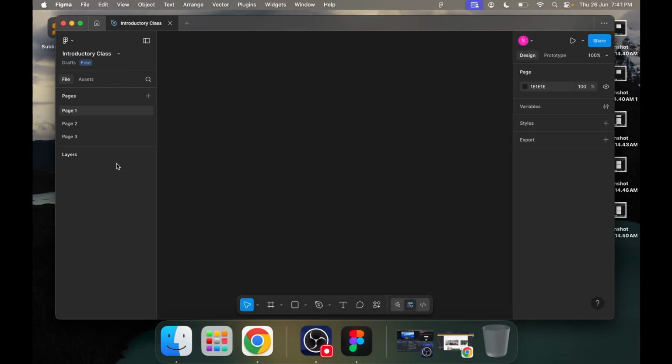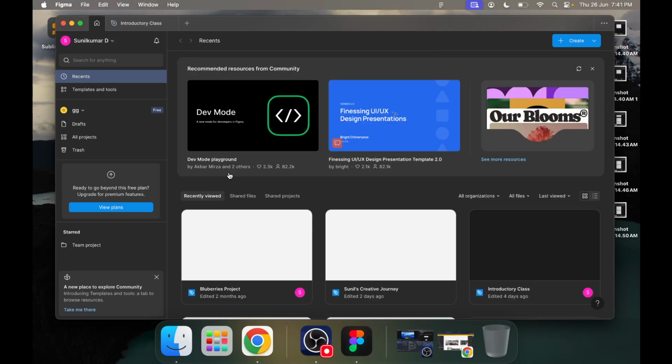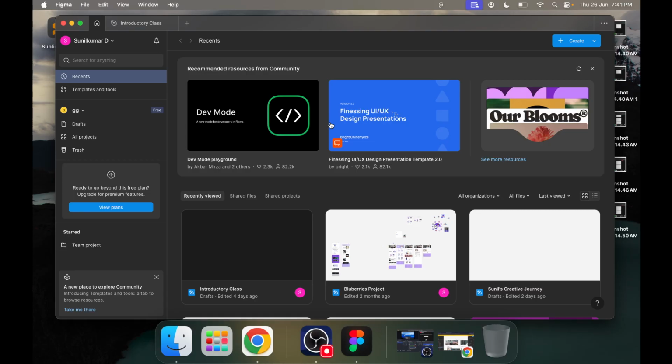So see, this is one of my Figma interfaces. You can go to Home itself. Here I have logged in with my ID. So this is an app. You can work from the app or the web. It's completely up to you.